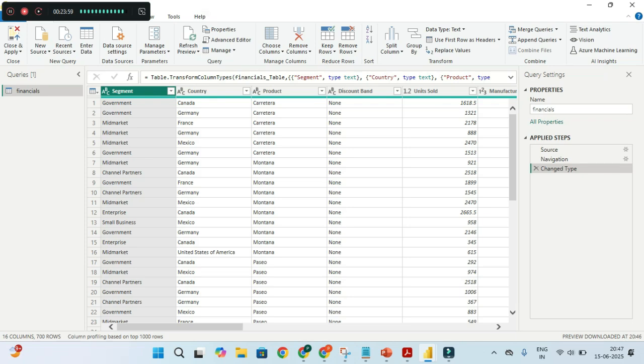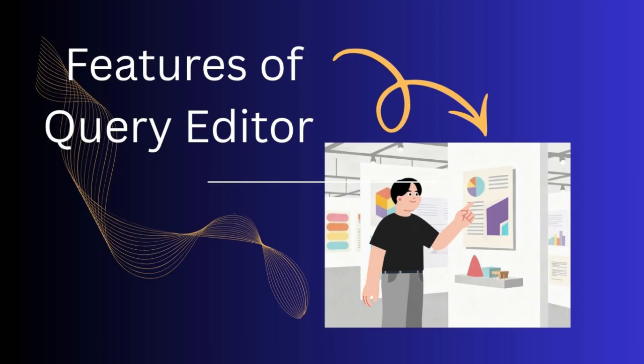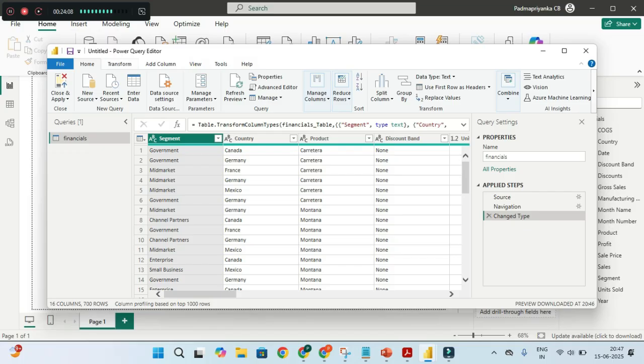Okay, so now since we are already in the query editor, let's explore the options of query editor as well. On the top of the query editor, Power Query Editor, Home, Transform, Add Column, etc. On the left hand side, the queries pane will show you the list of tables that we have available. On the right hand side, you will be able to see the name of the table along with applied steps.